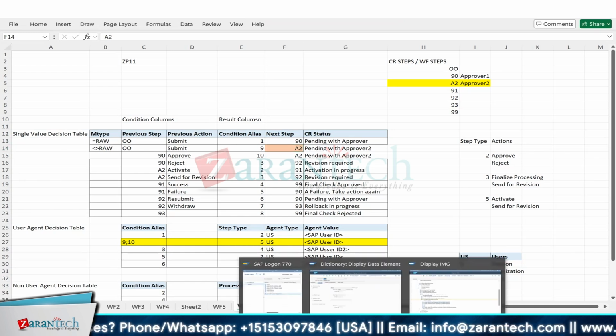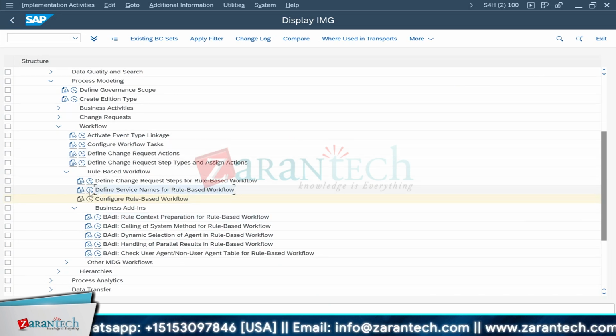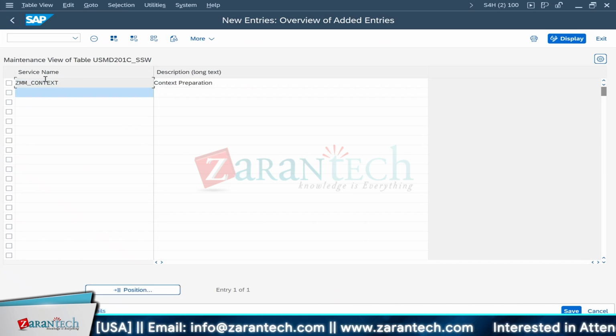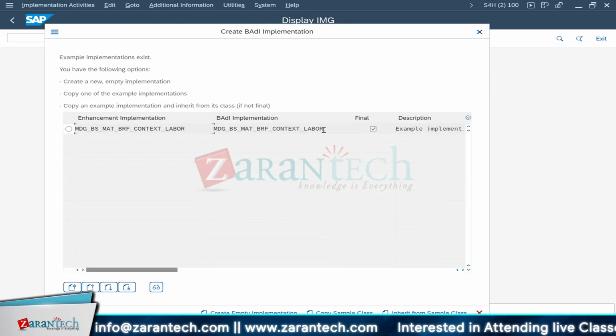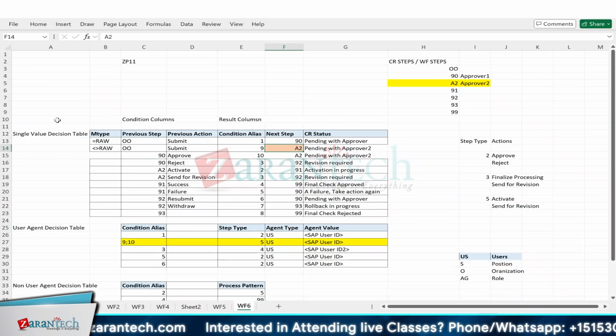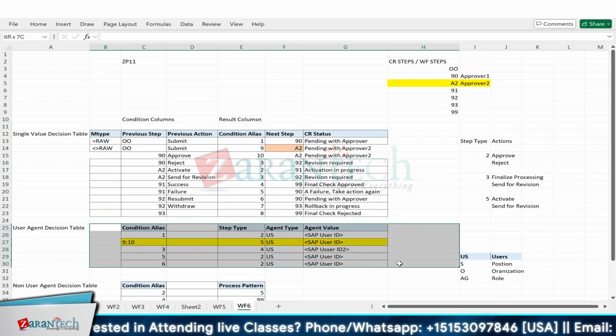I'll show you how to implement the same thing. First, as usual, we need to create one service name. Use the underscore context. I just created one service name. So go to this rule context preparation. There is a sample example that SAP also provided. In this example, instead of extending this particular decision table, the use case they took is the user agent decision table.